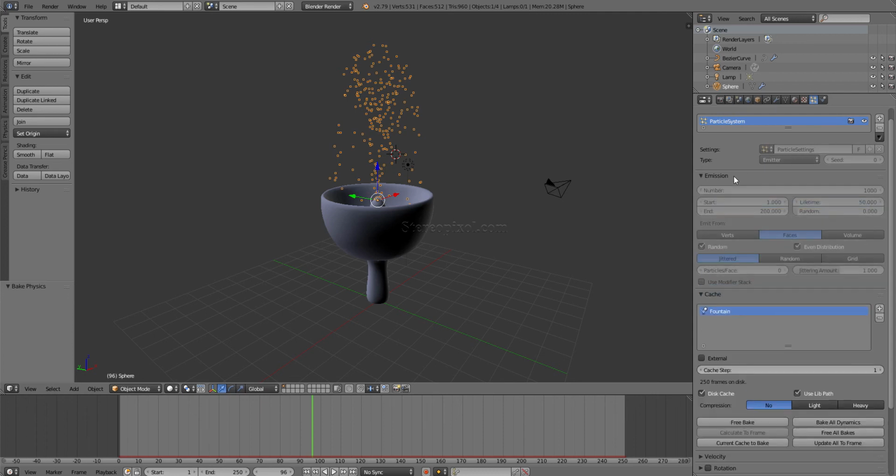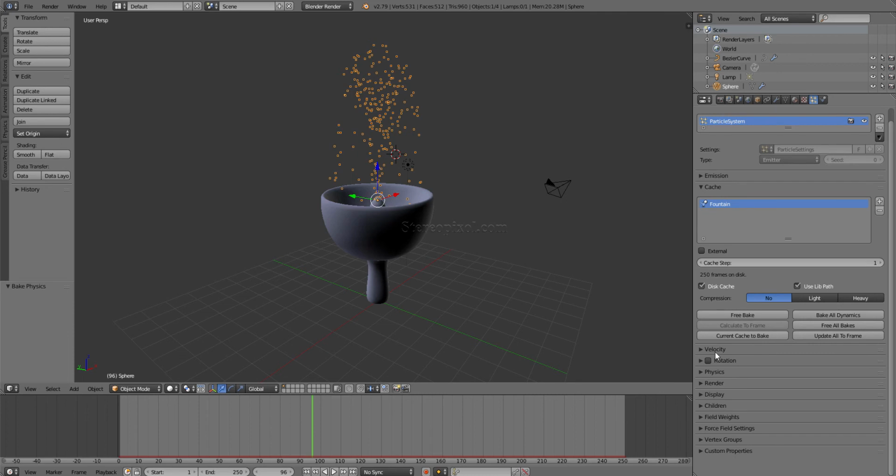Now the funny part is you cannot use the emission and velocity anymore, because your simulation has been made permanent, so you cannot change any of the information. But if you want to, you have to hit the free bake button. Now what about the disk cache, what has been saved?